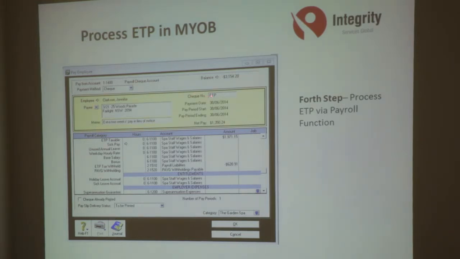In this part, check number, this blank part, we put ETP there, so it's easy for us to check. And in the memo, we write down how many actual weeks we pay to her. So actual 2 weeks pay in lieu of notice. Because this money belongs to ETP taxable, we put this money here under ETP taxable. And for ETP tax withheld, because we already set up the rate, the system calculates it for us.